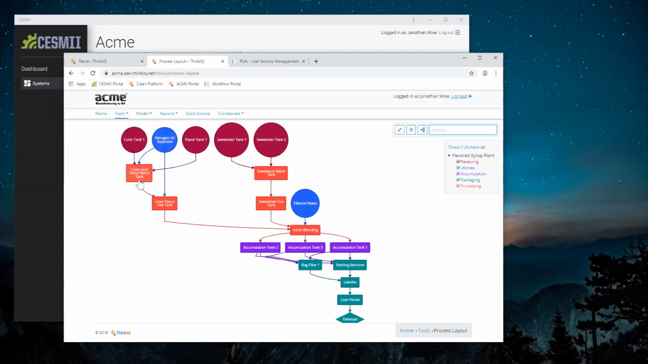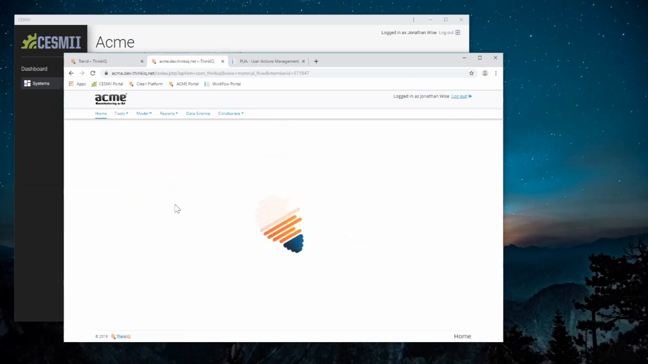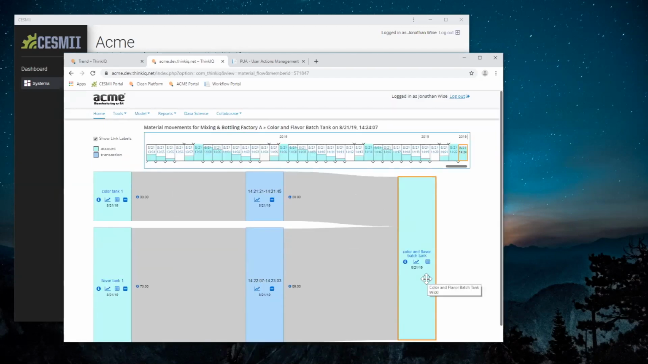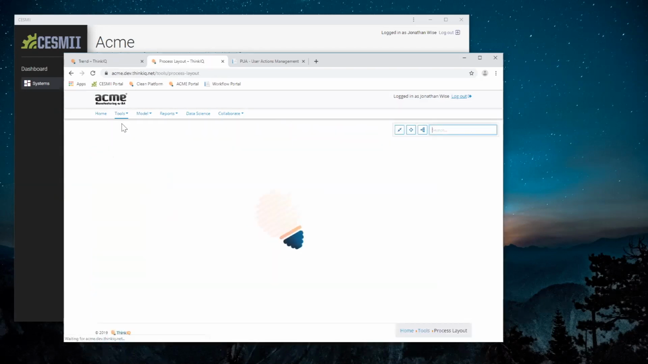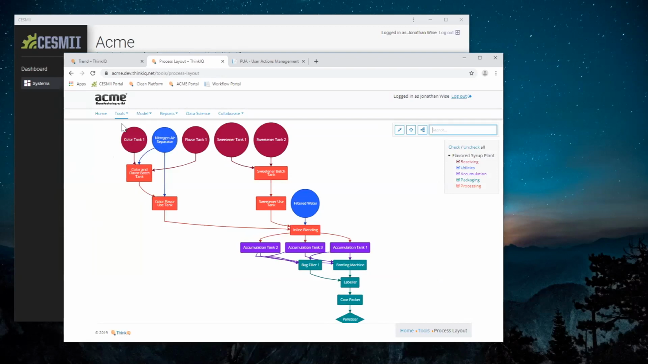Below that, we've got a color and flavor batch tank. What this is doing typically is mixing together color, sugar, and flavor. And if I click on that, I can see the details of the material flow going into that tank. So the system here knows how full the tank is, how the material is flowing, and where the material is flowing from. Understanding these relationships can be really important when something goes wrong. And that's a situation we're going to explore today.